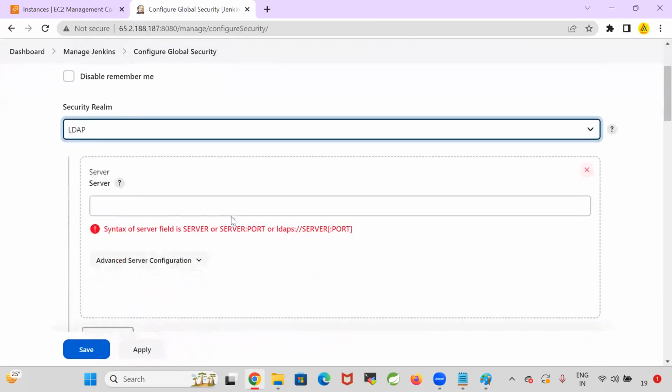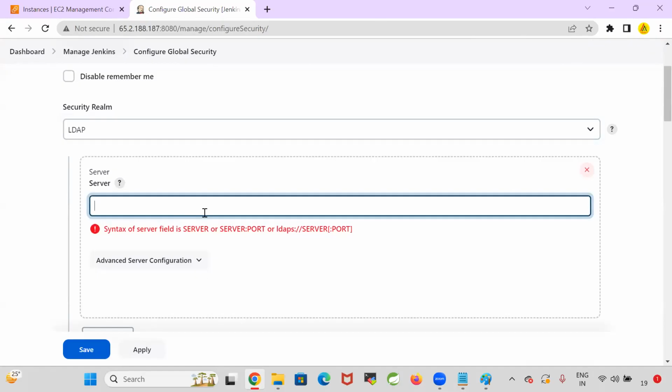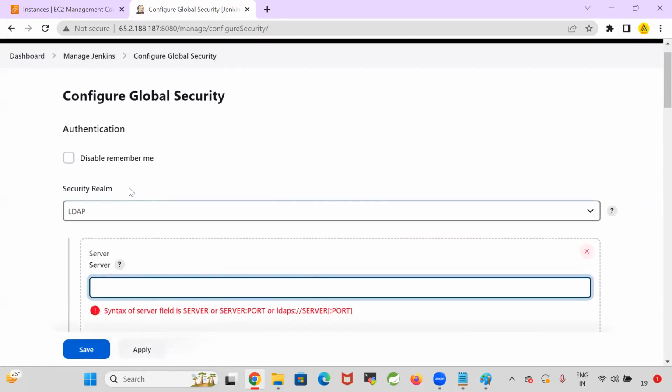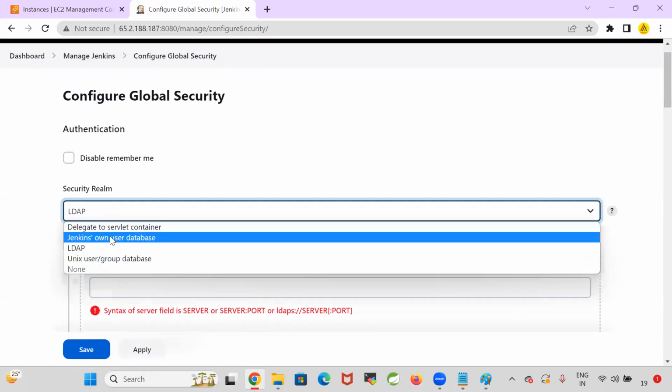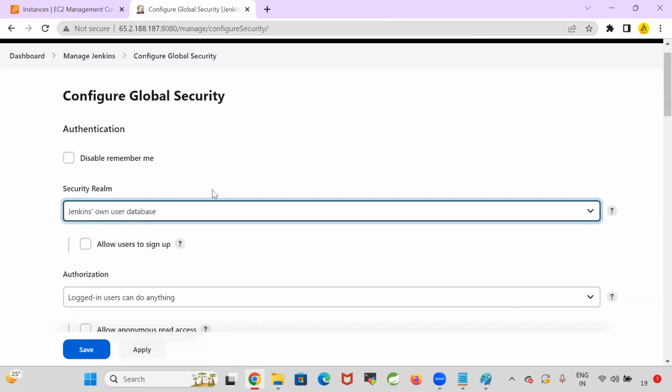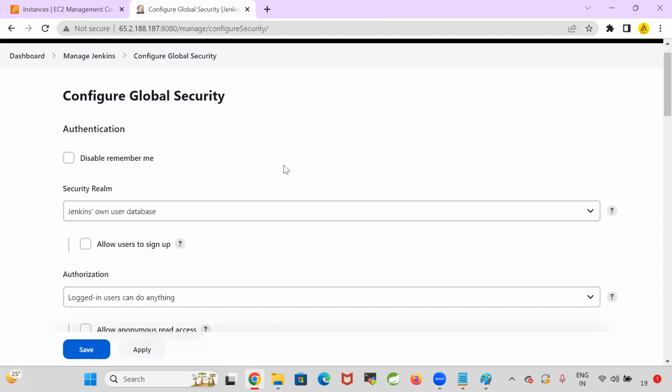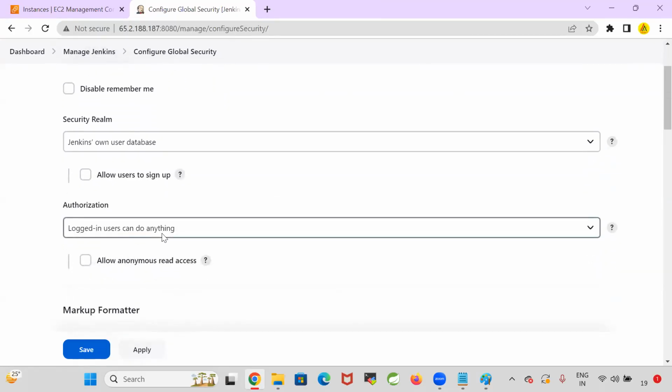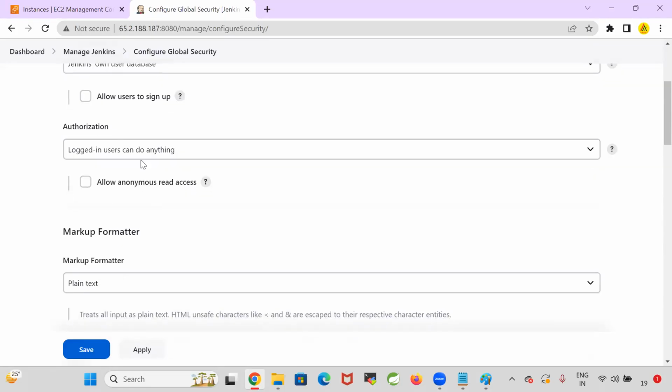Those users are maintained in the own database. Suppose if company is having a LDAP server, all the company employees should have the access. The LDAP server URL we need to configure here. I don't have any LDAP here. I'm going for Jenkins own database. So whatever the users you created in the Jenkins, those users can log in, and logged in users can do anything. That is the default setting. But now I want to change the permission.